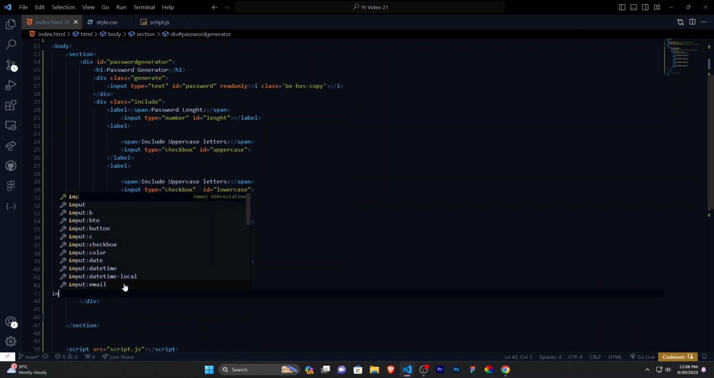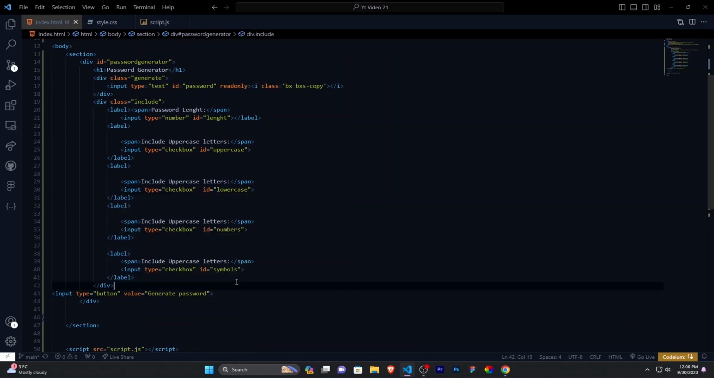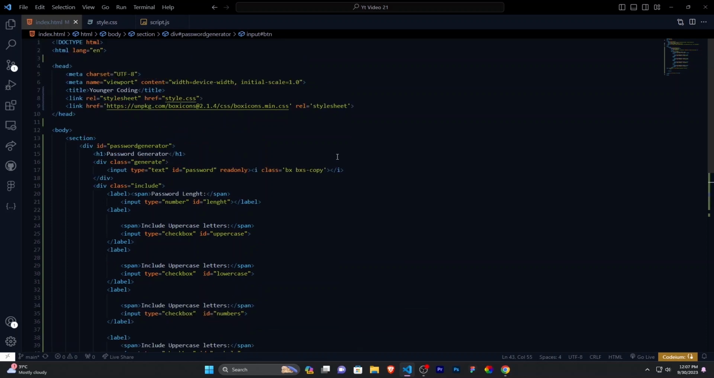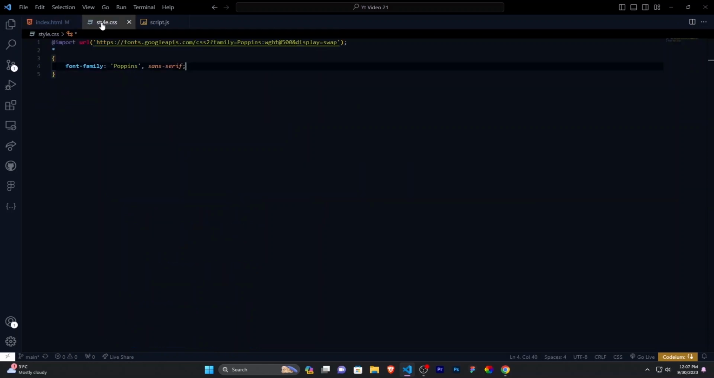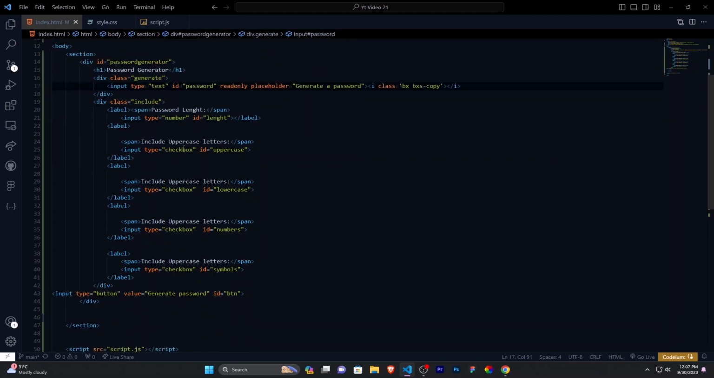Okay, after the include class, we're gonna use input type equal to button, and value will be generate password, and we're gonna use an id of btn. Okay, so first of all, we're gonna use readonly, and also I forgot to give a placeholder. So the placeholder will be generate a password. That will show in the input. So let's move to our CSS. So this is our HTML.